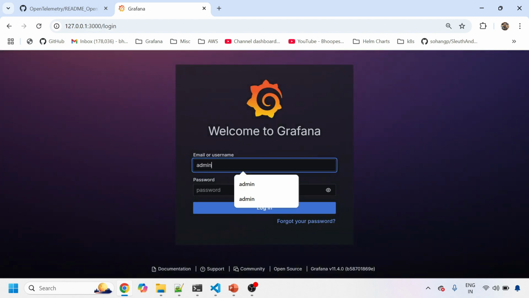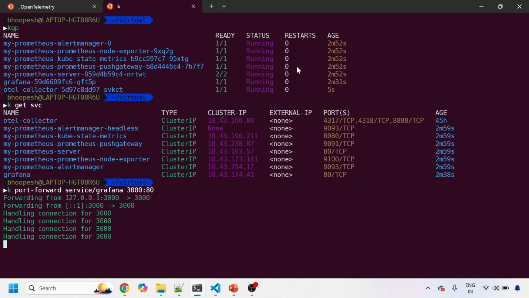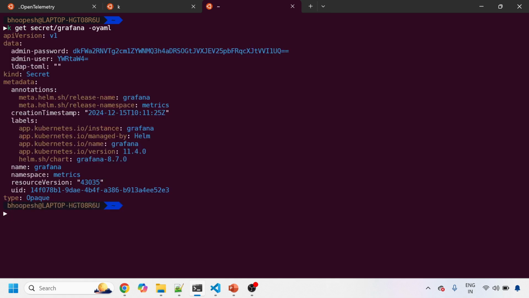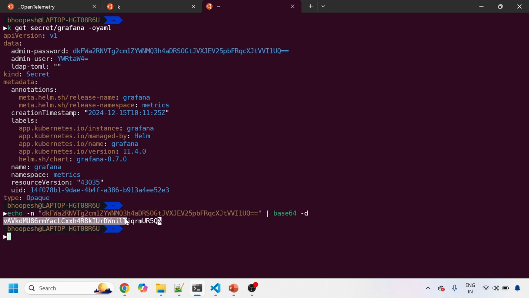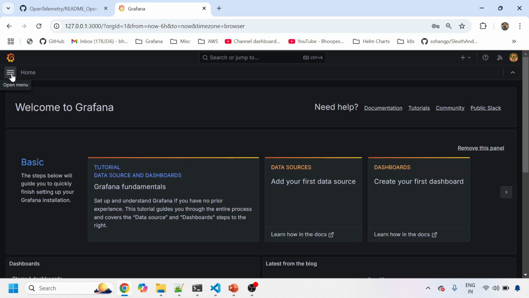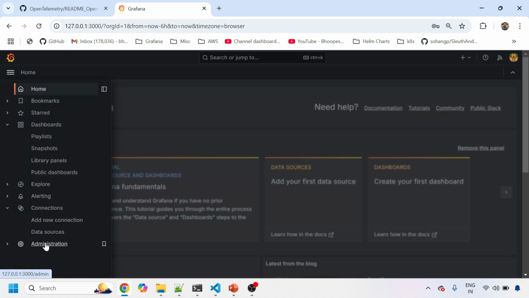Okay. I don't know the password of Grafana. So what I'll do is simply check the secret of Grafana. Get secret of Grafana -o yaml, echo, decode. I will decode this password of Grafana. The user, I know it is admin only. Fine, this is the password. I'll just use this password of Grafana. Good. I'm able to log into my Grafana now.